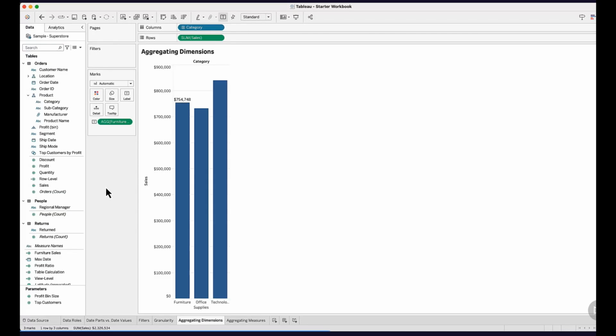Data blending is a method for combining data from multiple sources. We covered this concept briefly in the first course in this path. Data blending brings in additional information from a secondary data source and displays it with data from the primary data source directly in the view.